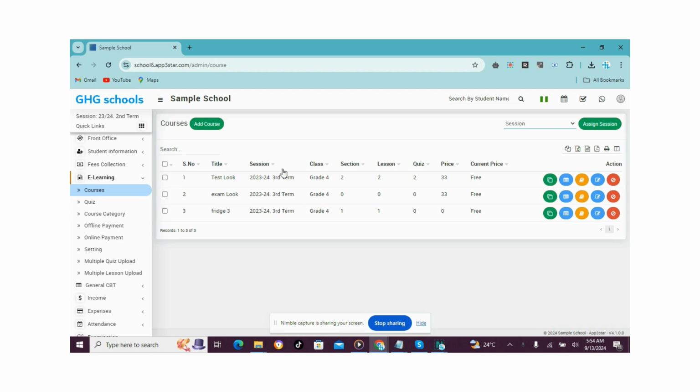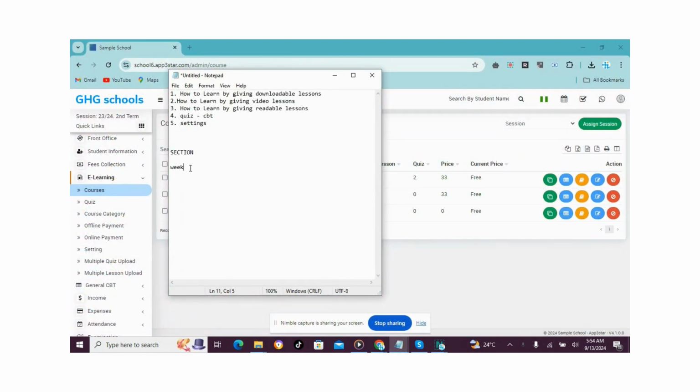Now, what does this mean? It means you will have to create a section. What kind of section do you want to create? Do you want to do a weekly section? Do you want to create a periodic section? Or do you want to create a monthly section? Weekly section means week one, week two, week three, week four, till the end of the week for the first term on a course, which is maybe English. Or do you want to create a subject section?